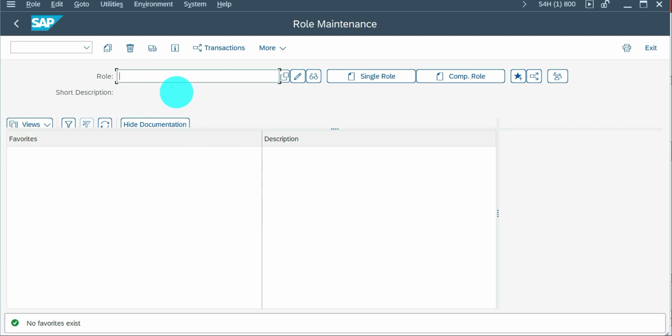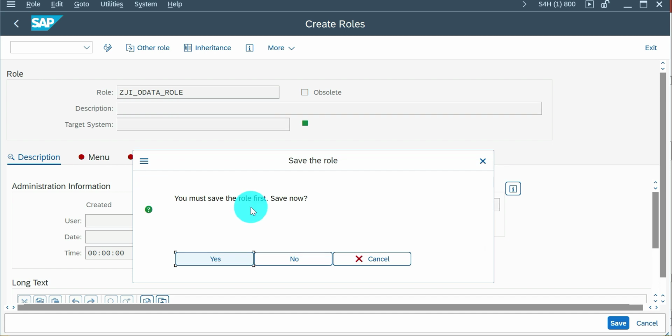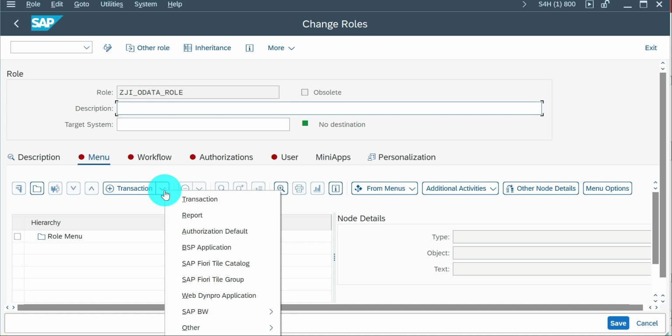Here I'm going to use PFCG. So I have a role. Let's see, OData role, and I'm going to create it. The description is optional, so I'm going to the menu directly. In the menu, if you want to save it, just save it. Here you have an option: just click this down arrow. It will give you some options, and select authorization default.